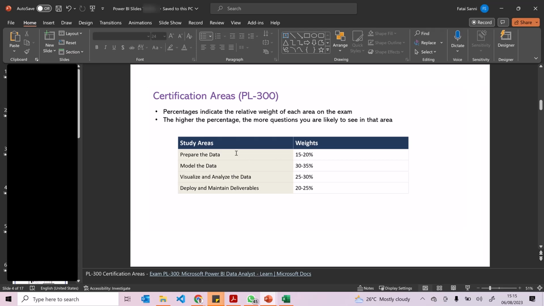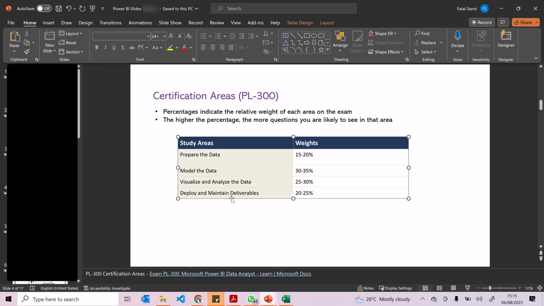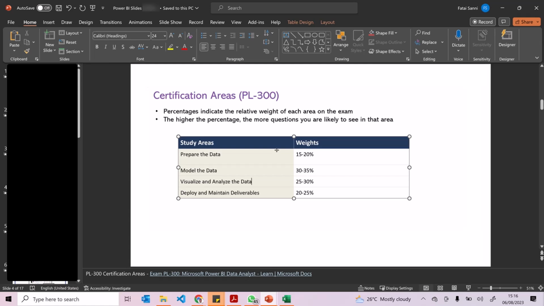And these are the modules or the weights of the modules that are covered. So you have prepare the data that is going to take about 20% of the weight, model the data that's going to take about 30 to 35, visualize the data that is going to take about 25 to 30%, and then deploy and maintain variables. These are like the segments in the exam. So what we are saying technically is that if you want a globally recognized certification, going through this PL300 or writing this PL300 exam is a good place to start.